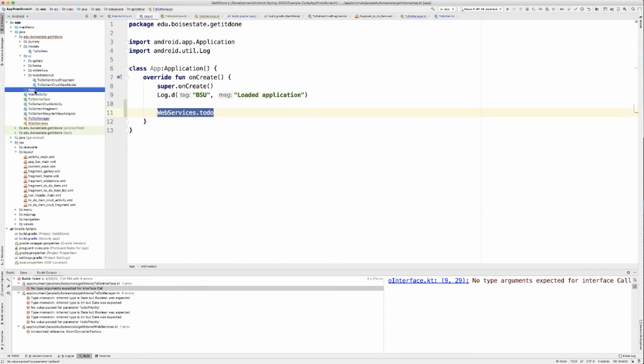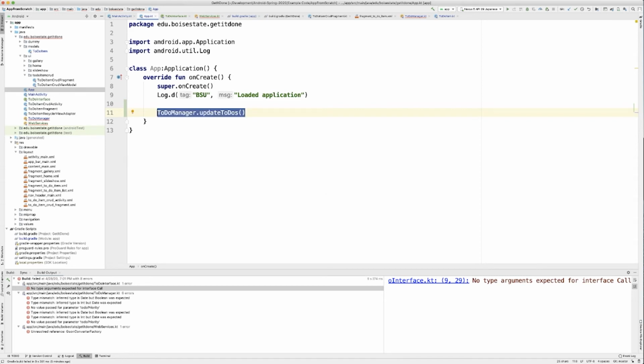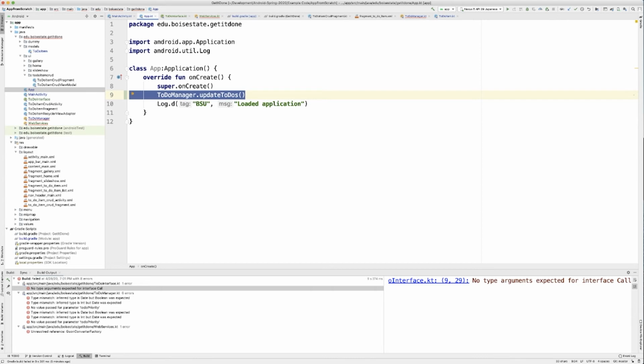Okay, got to go back to the app. And web services to do. Now we're going to delete that and call the to-do manager dot update to-dos. So this call right here will go and fetch as soon as possible, or we can even make it above the log statement there to make it a millisecond sooner. But basically, as fast and soon as we can, we're going to go ahead and try to download that JSON.